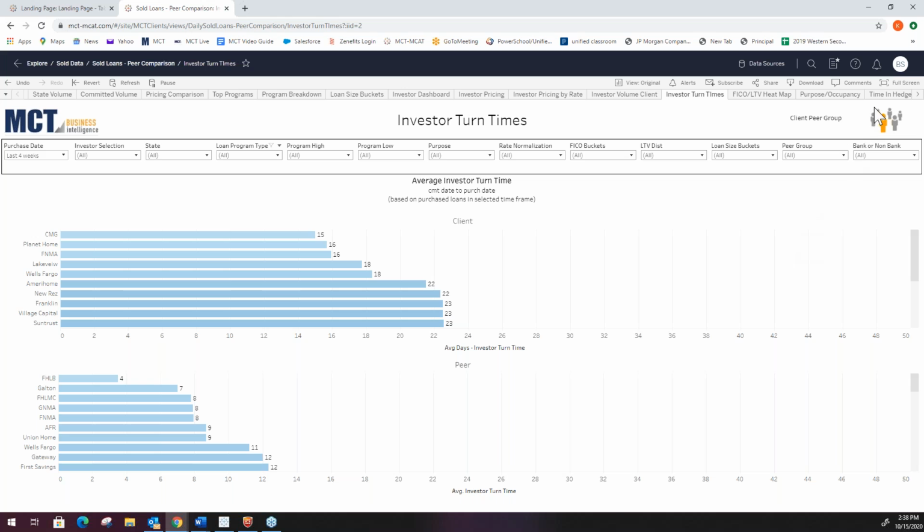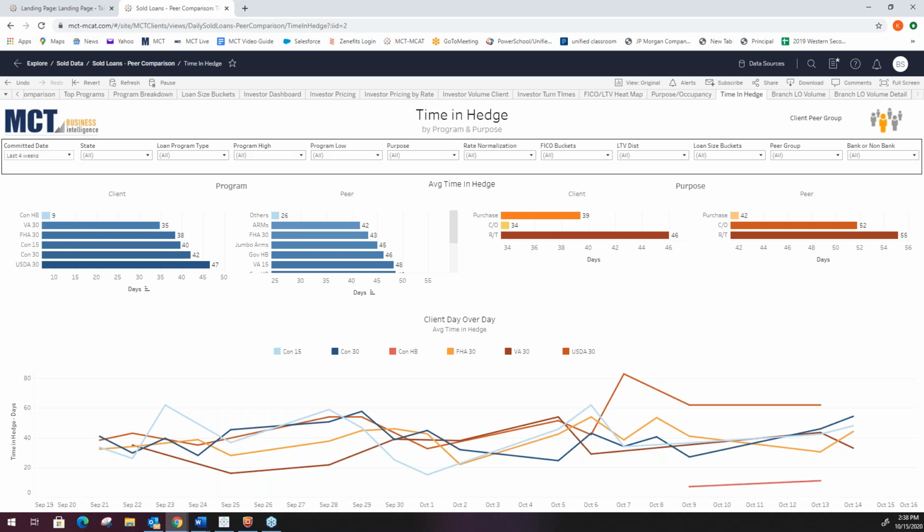The next one we'll hop into, the next dashboard is going to be time in hedge. So this is going to show us how long your loans are in the hedge from when they come into the hedge as a new locked loan until they are committed. So we break that out by program. You're able to see by program how long those loans are sitting in your hedge pipeline, as well as we're showing you in comparison to your peers by purpose. So this is really great.